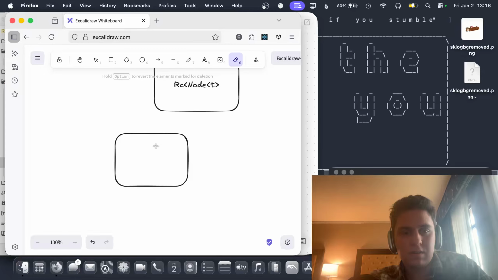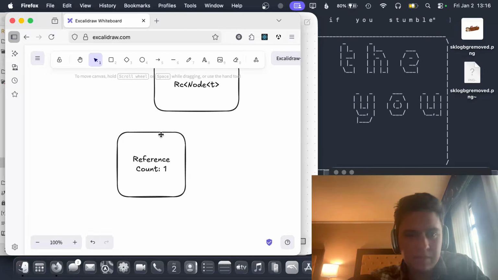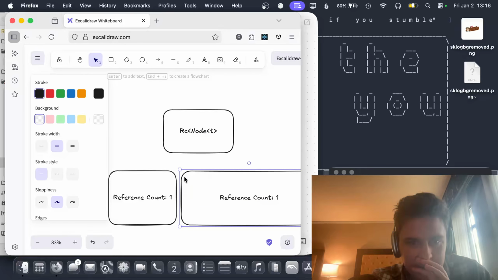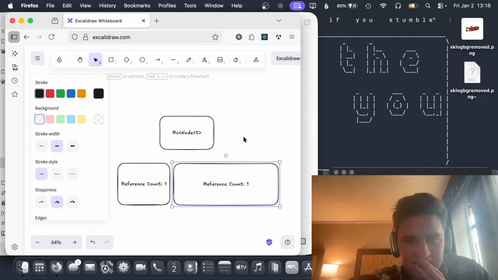But we have reference count 1. Make that wider so it all fits. And then, wow, it's laggy. I really hope my computer decides to cooperate.